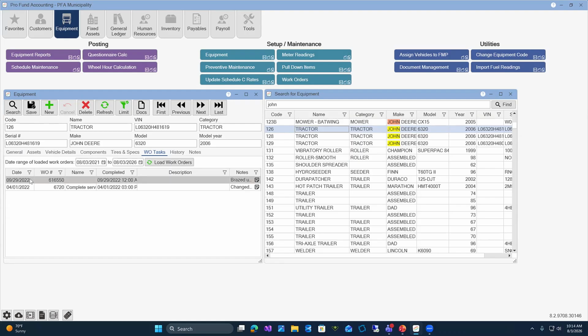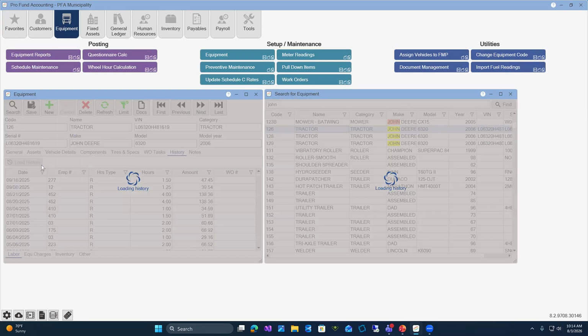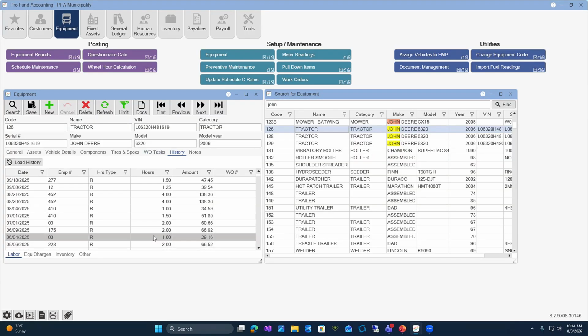Now, these are also tasks. So these aren't just, if the work order had more than one task, again, I'm kind of getting into a little bit for tomorrow, you would see this number 2 times, one for each of the tasks that it was done. History, this is showing the different histories for the piece of equipment.